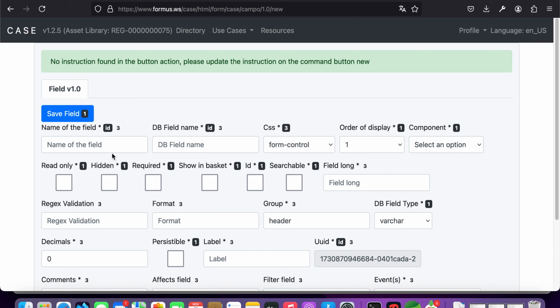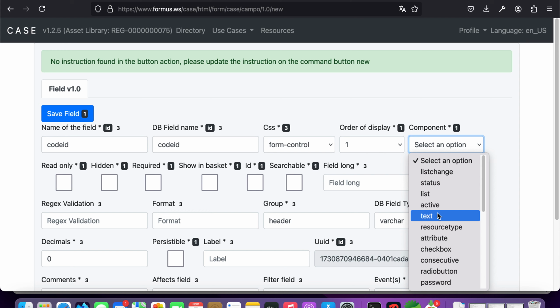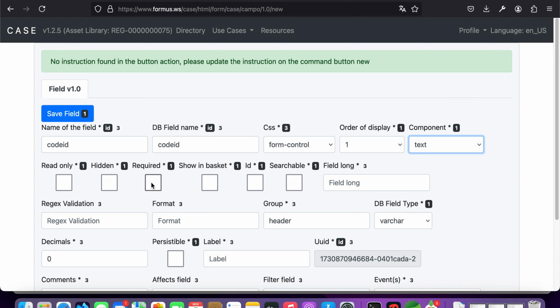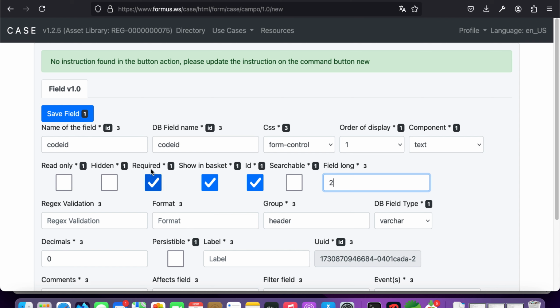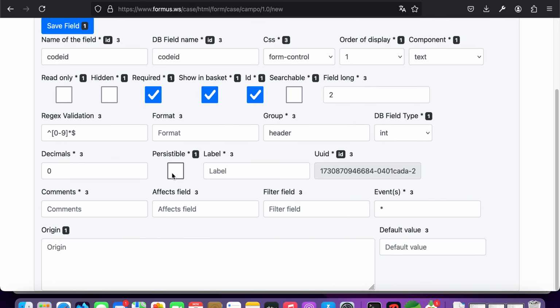Here we go. The first field will be code ID, the name code ID, and it'll be a text input box as the UI component. It is required. It'll be shown in the basket. It is an ID. It'll be 2 characters long, and we are going to apply a validation to it so that it only allows numbers.